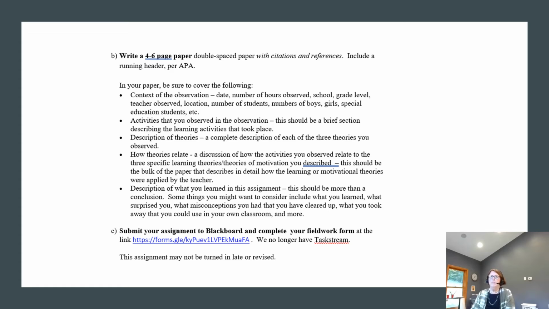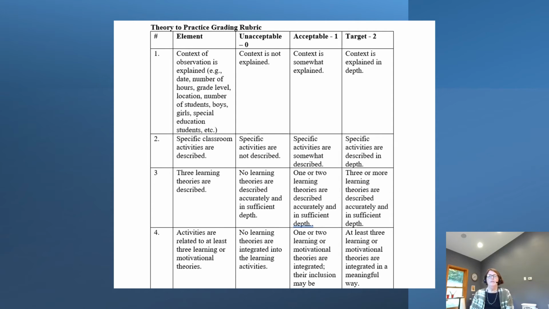Then you're going to submit your assignment to Blackboard and complete a fieldwork log found at the link shown on the page. This assignment may not be turned in late or revised. Here you can see how the assignment is going to be graded. I'm going to grade you on context, how well you describe the setting, whether you describe specific activities that you observed, whether you went into depth on the 3 learning theories, talking about the learning theory, who came up with it, what it says, how it's applied in the classroom, whether you related the activities, and this should be the meat of your paper, by the way, whether you relate what you saw in the classroom to the 3 learning or motivational theories.